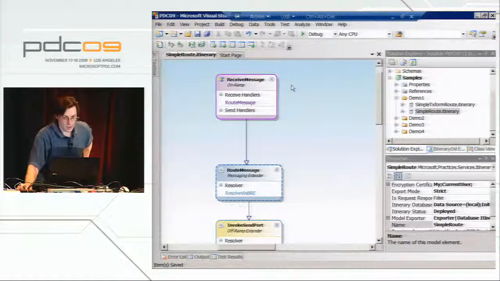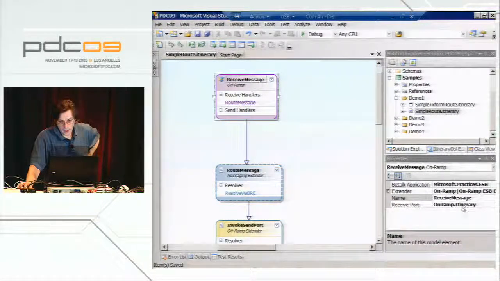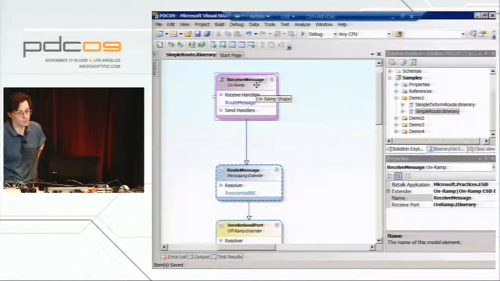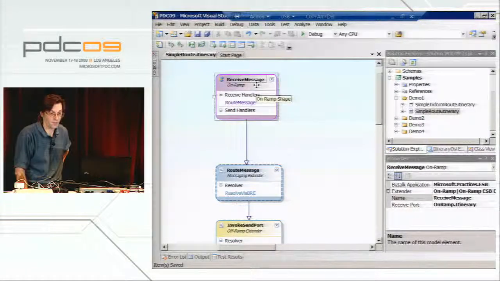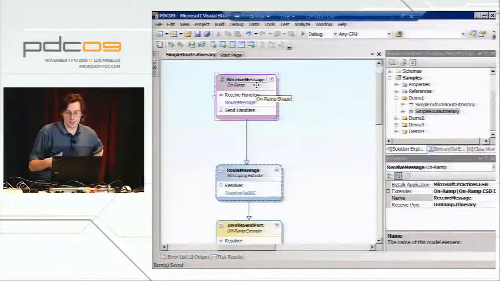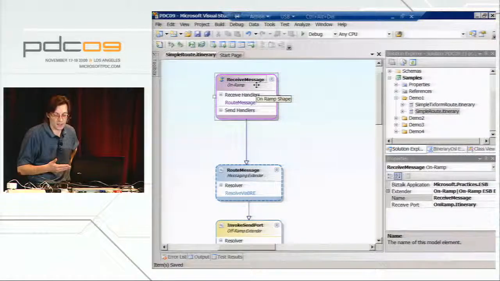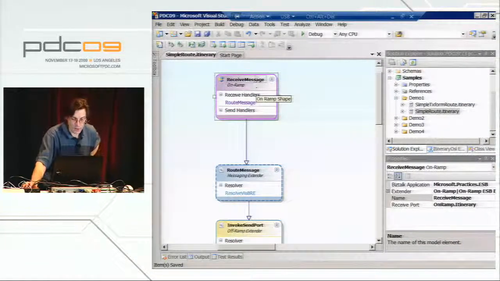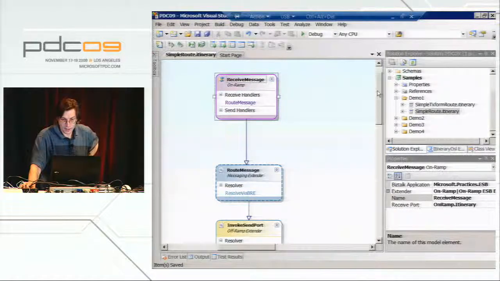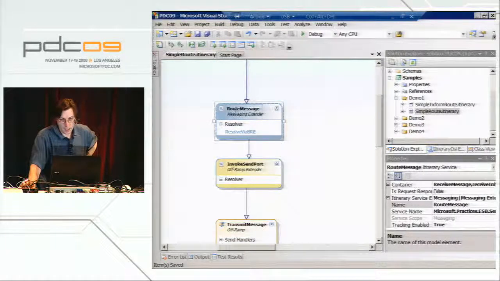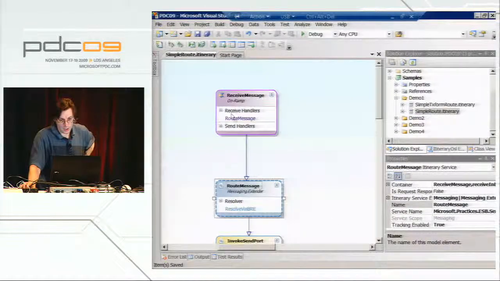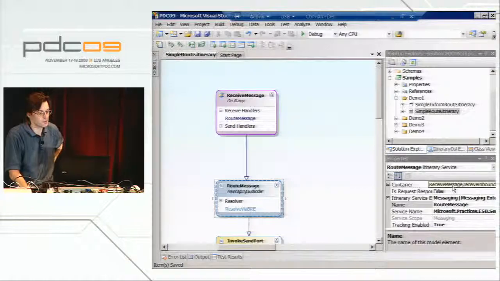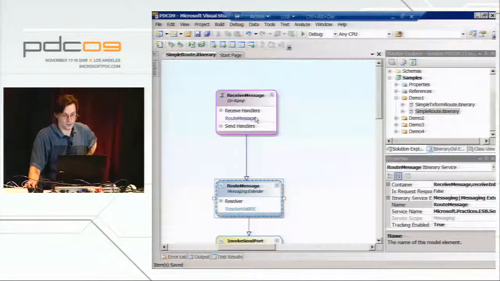So what do we do here? We receive the message, and within the designer, you specify what we call an on-ramp and map it to a receive port. We validate all the receive locations associated with this port to know that they can actually be configured to process this message. And then the first step is a routing step, which is a messaging service. What we have here is that we said this service is in the container receive message, receive on-ramp, so it appears in the receive handler.